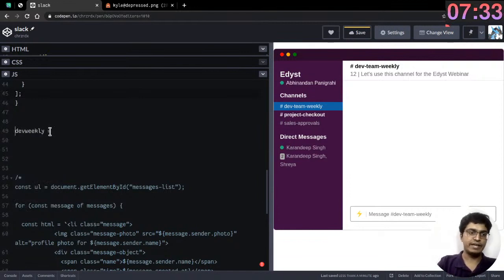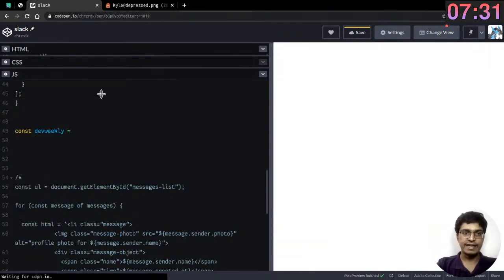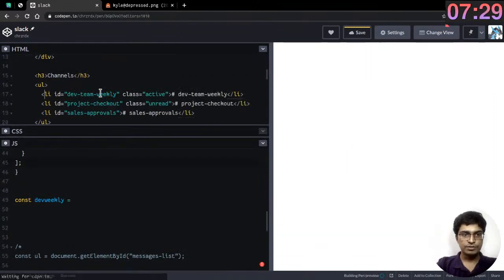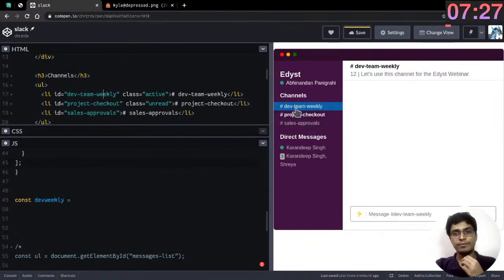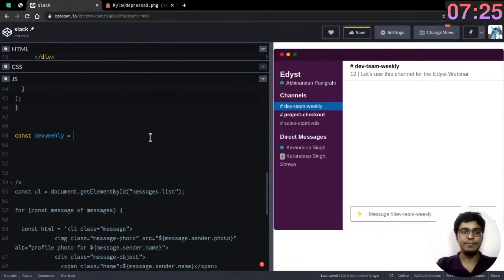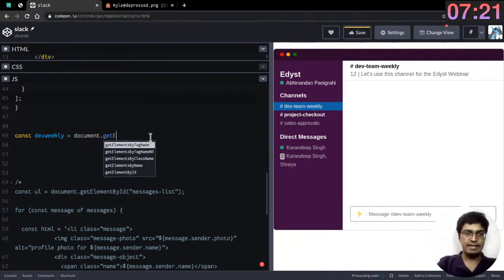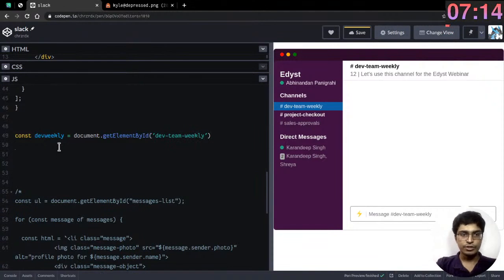Now what I want to do is, first of all, get me dev team weekly. I want a reference to this list item. Why? Because when I click on it, I want something to happen. So how do I fetch it? I'm going to say get element by ID again, and I'm going to say dev team weekly. So it's going to get me this dev team weekly.